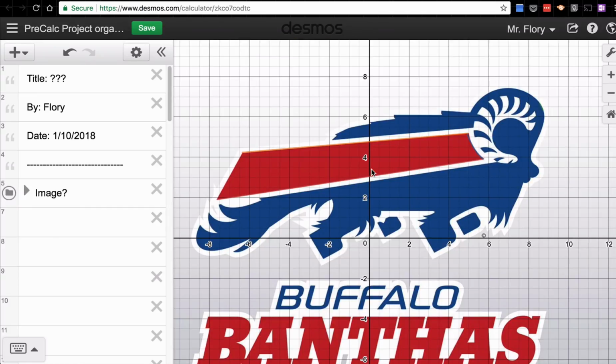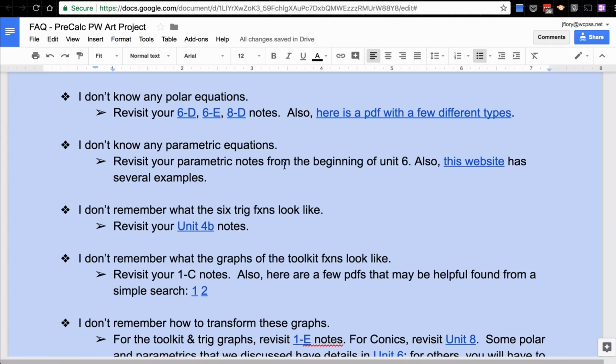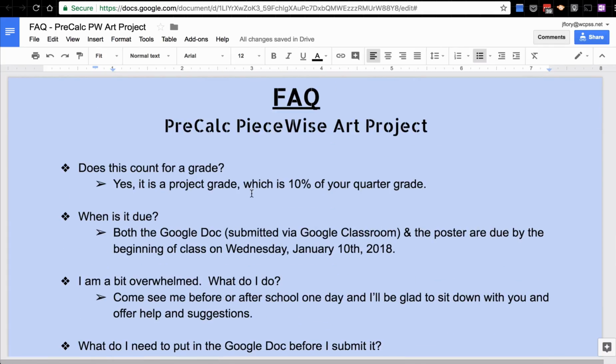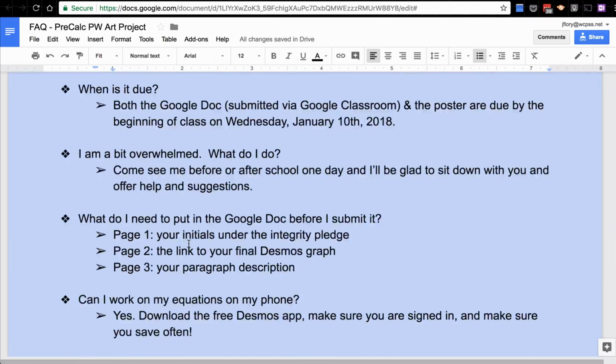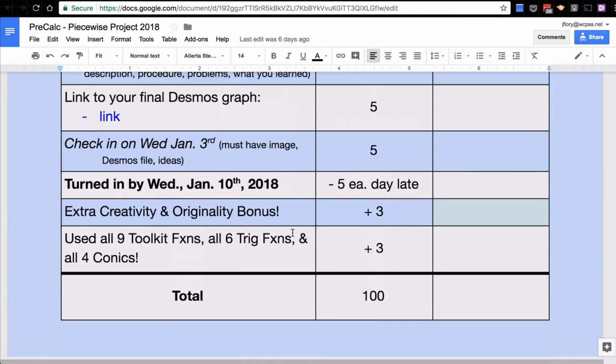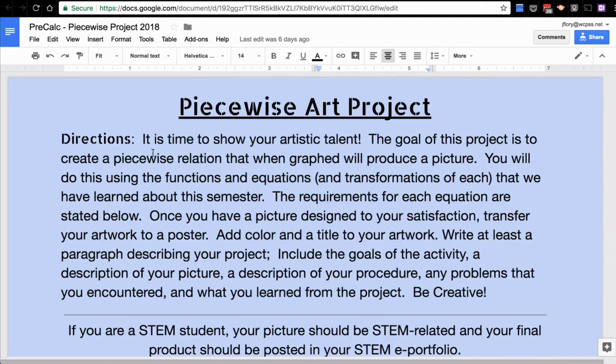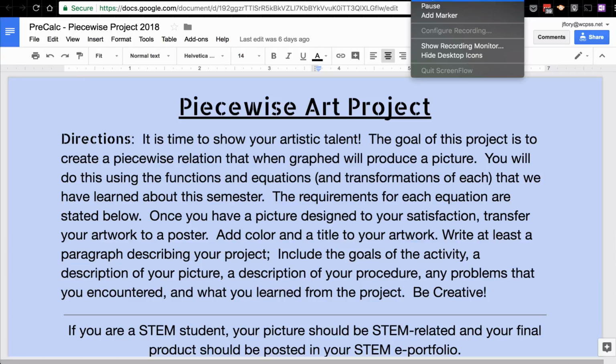I hope this helps. If you have more questions, back in the Google Classroom post, the third link is the FAQ. I'll be updating this as I get more questions from you guys. But make sure you go here first. Make sure that you read through the rubric. I've got point values for each thing I'm going to grade when it's turned in. Feel free to send me an email. If you have questions, feel free to come and see me before school, after school, or during lunch, and have fun with this.